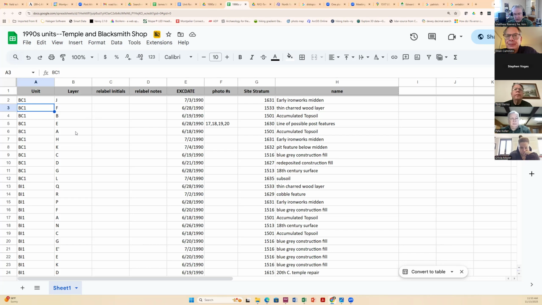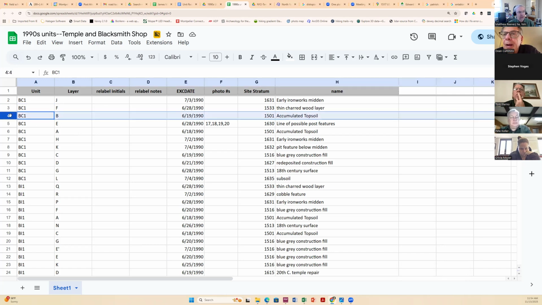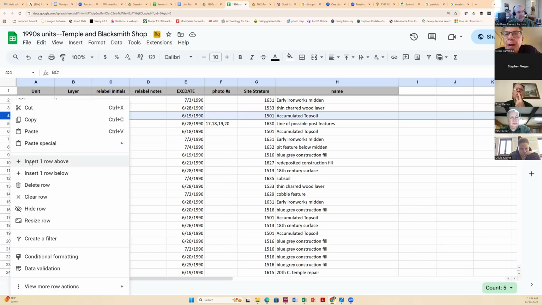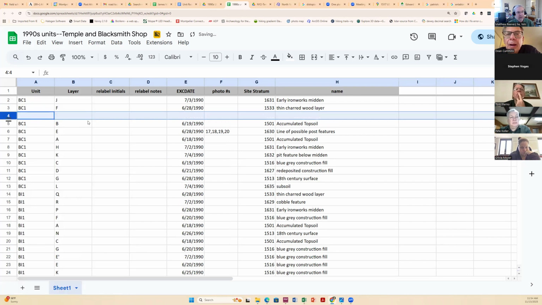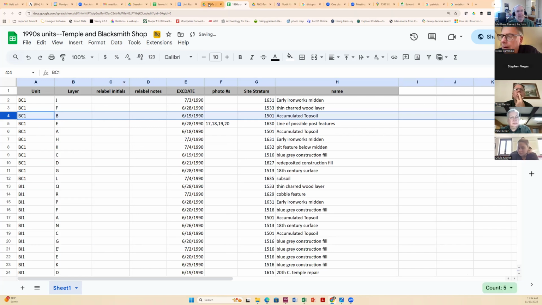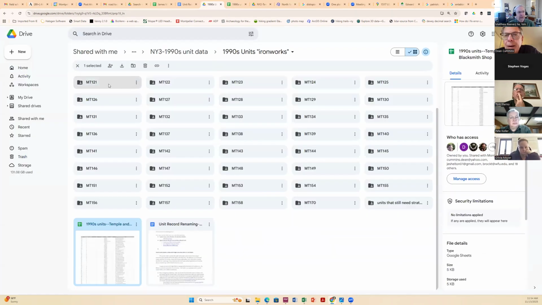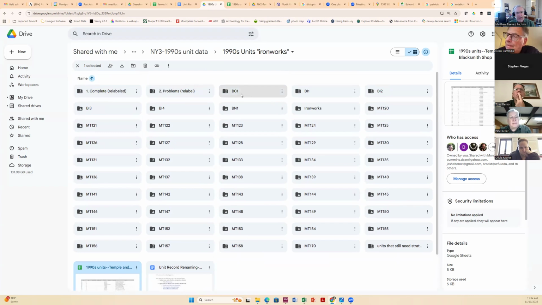But as you relabel a unit folder, you'll go in with each one and then relabel it. And if there's a stratum card that doesn't appear on the list, then you'll just insert one in. So if there was one that was missing, you could put it in like so.